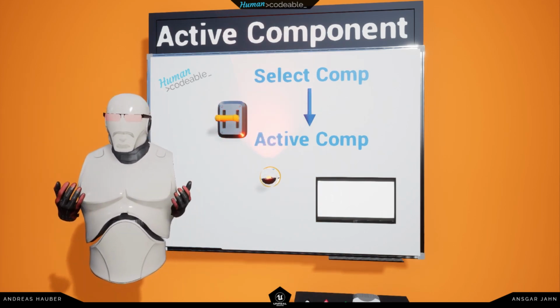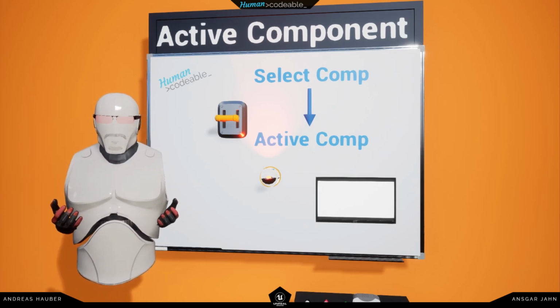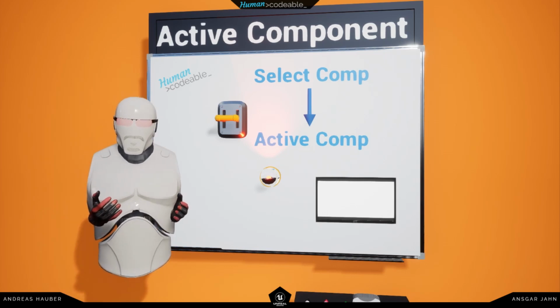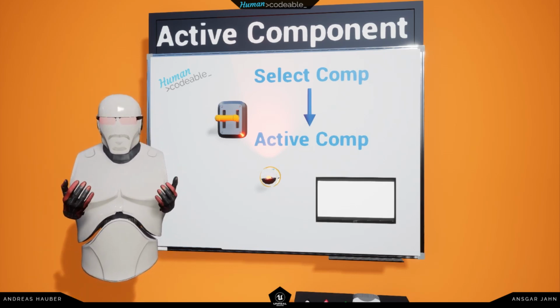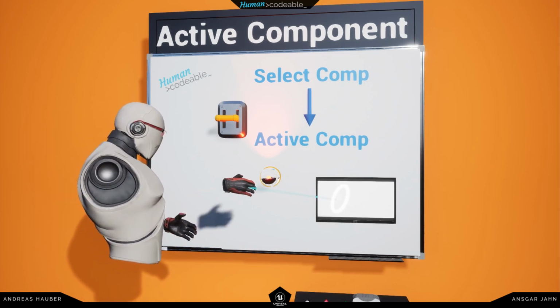Another example would be the TV. It has the gaze component on it, which opens up the play button on gaze. The play button naturally interacts with the active component, which allows me to turn the TV on and off using this button.